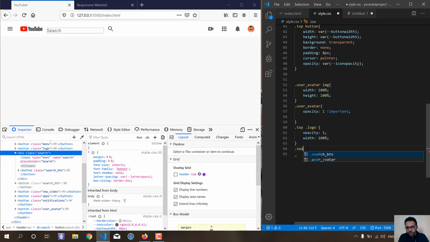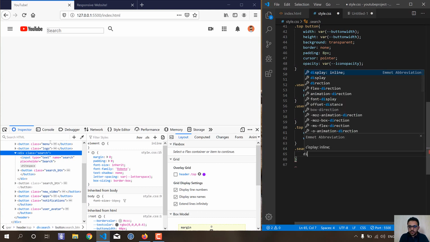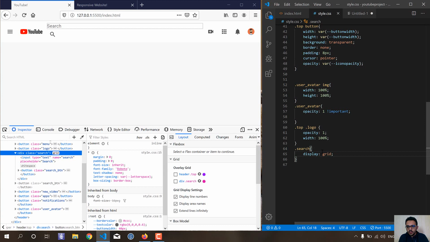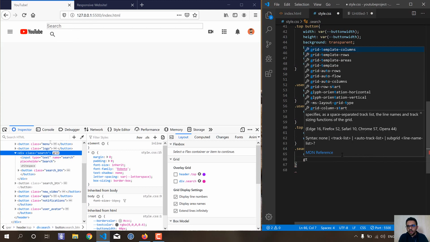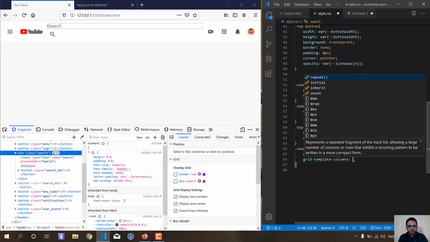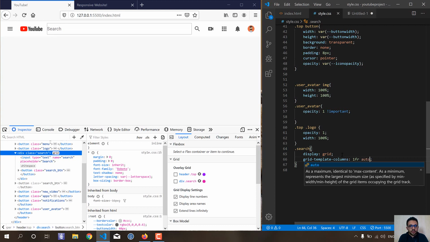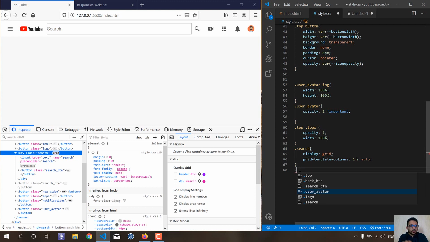Yeah, and for making this to be like the one here, you can see it's necessary to write search command here, search class, and I need to set the display to grid as well for this part. And here we need to have 2 columns. So grid template columns should be 1 FR, and for example it's better to be auto. Let me check it. Yeah, it's really better.